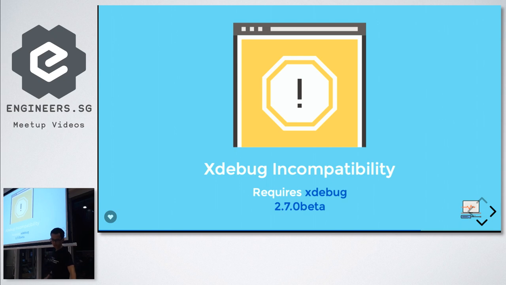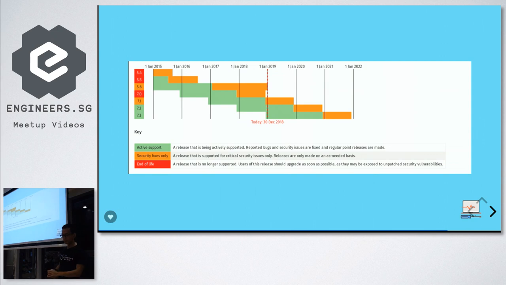And yes, this is something you may experience if you are thinking of moving on to 7.3, which I highly recommend you do. And this is the support timeline for PHP 7.3. It's quite long, until 2021 for standard support. I think it's on a 2-year release cycle, so 2-year support.